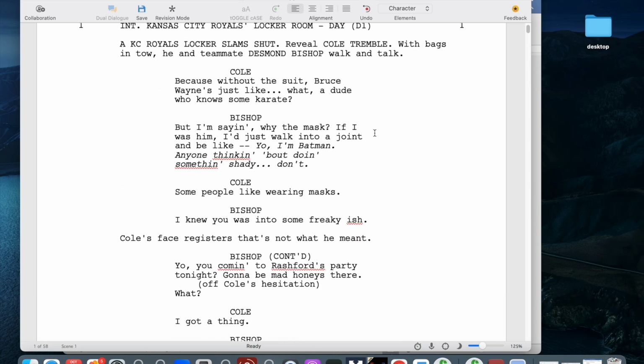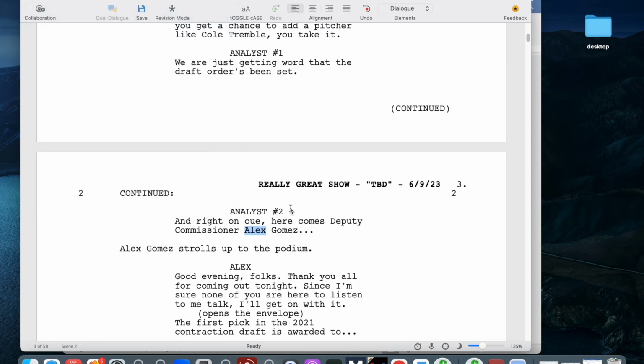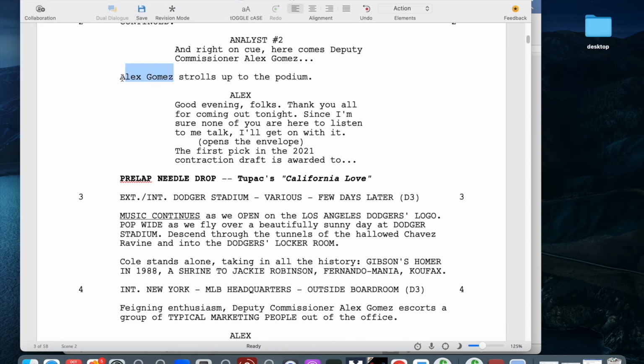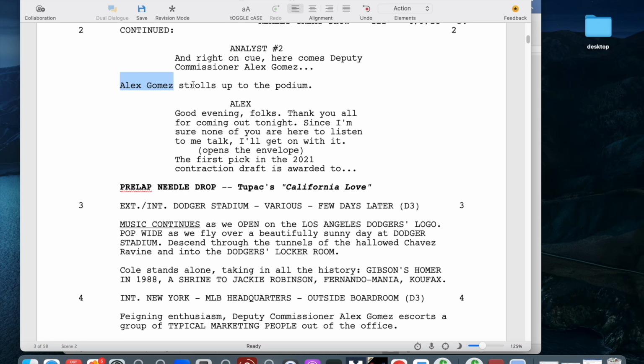Another thing you want to keep an eye on is that characters should be properly introduced in the script the first time they show up. See, it's capitalized: Cole Trimble, Desmond Bishop. It's up to your showrunner if they want to use first name, last name. But the reason they need to be capitalized is because an actor is going to look through this for the first time their character's name is capitalized. They want to know the first time they appear in the script. But I noticed that this character, Alex Gomez, is just not capitalized. So the actor may get the script, look through it, and think, oh, I think this is my first appearance, but why am I not capitalized? And he's going to go back and try to figure out where he first appeared. So characters just need to be properly introduced.